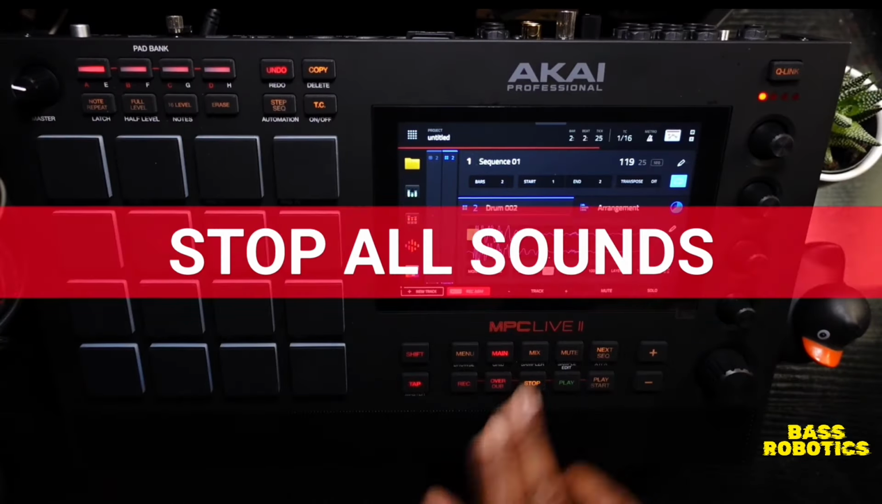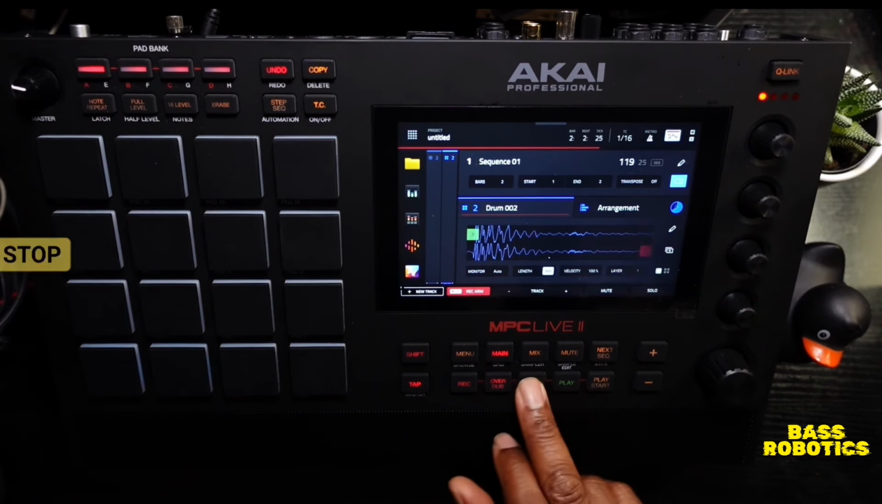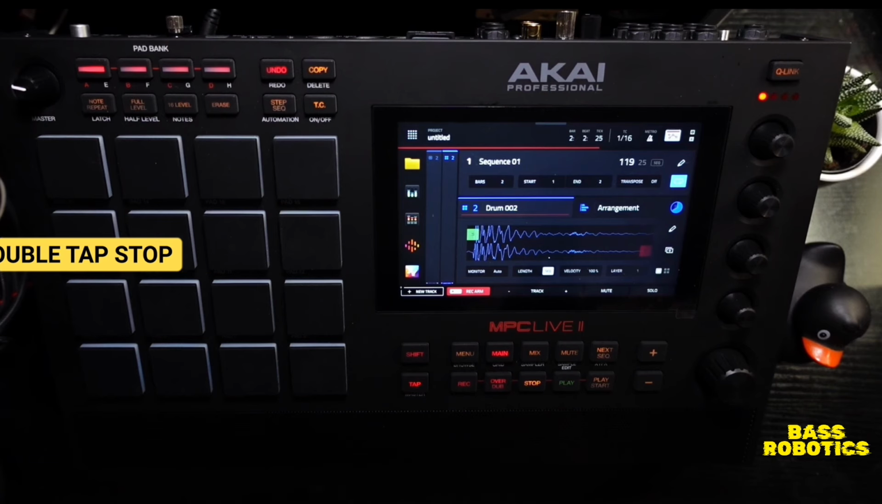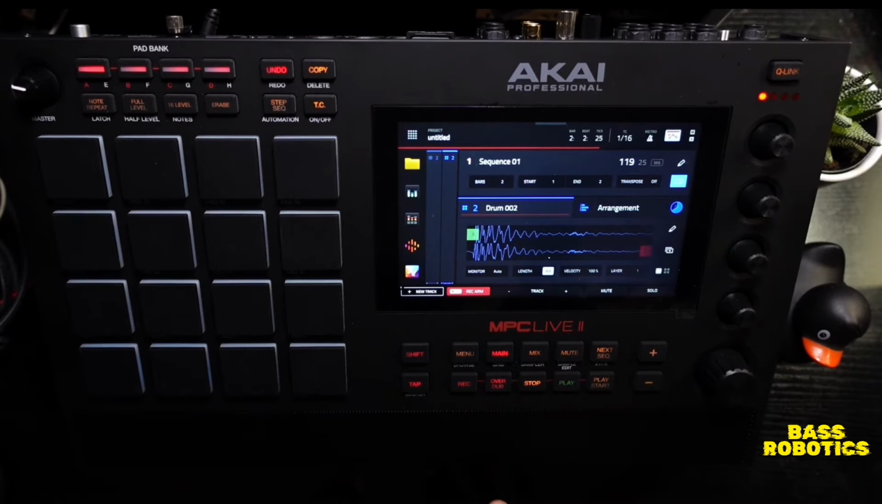I'm sure everybody knows this. If you hit stop twice, it will stop all sounds. So if you have a long sound playing, a horn or something like that, and you want to stop all the sounds, you just hit stop twice and that'll stop everything.